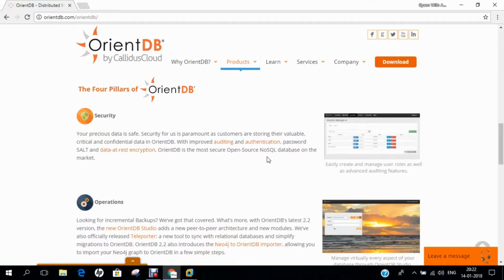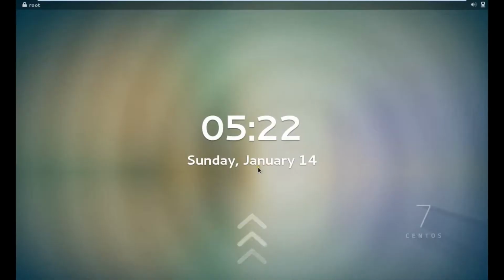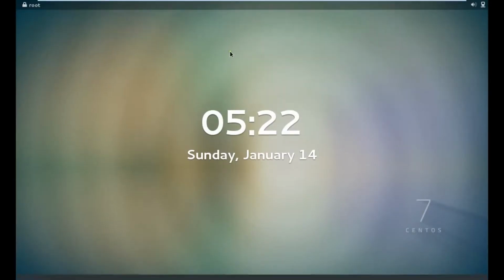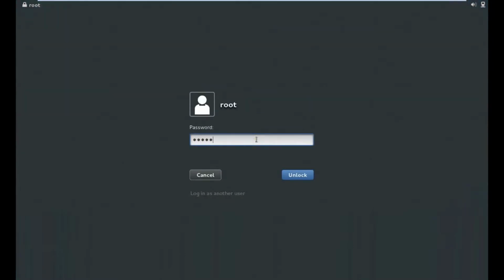So now let's come to part B of my video, in which I will be demonstrating how to install OrientDB step by step on CentOS 7. So as you can see, I've already installed on VMware Workstation 14 Pro my CentOS 7, a fresh edition. So let's log in with root.